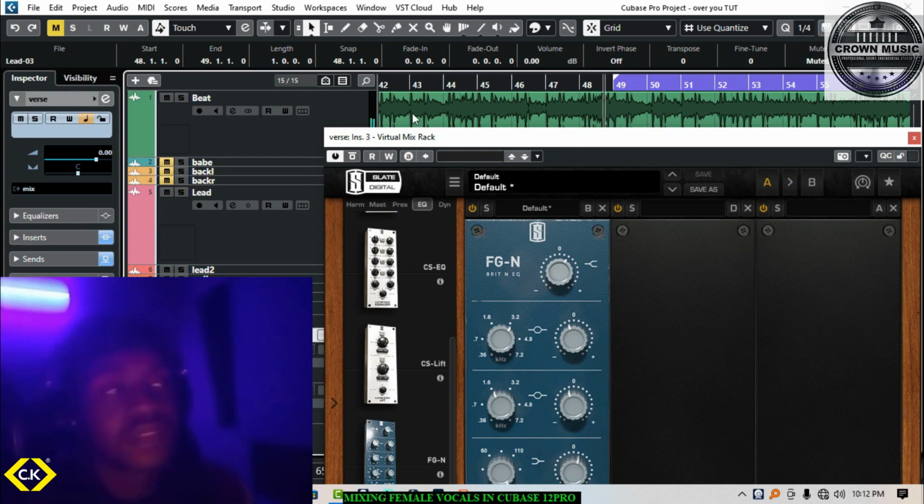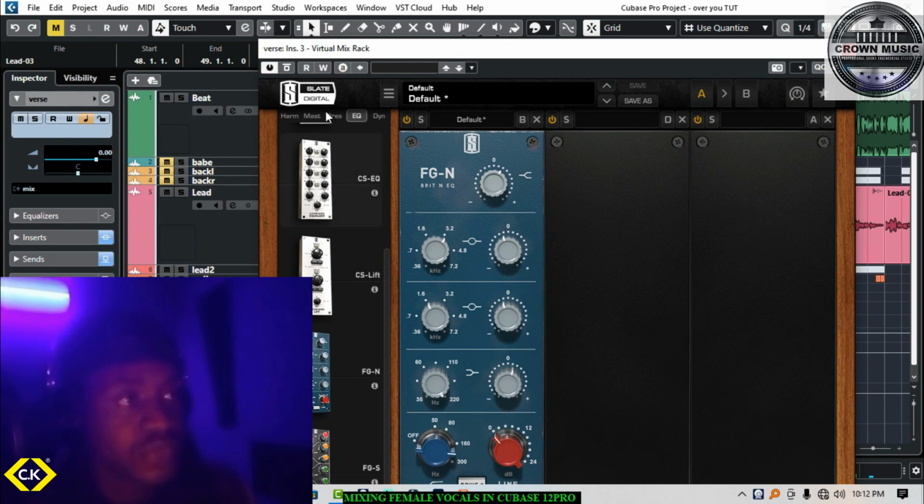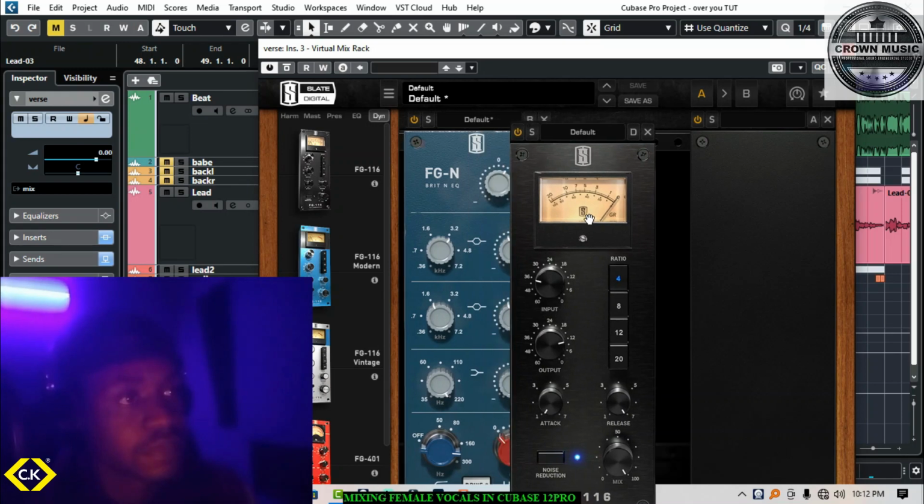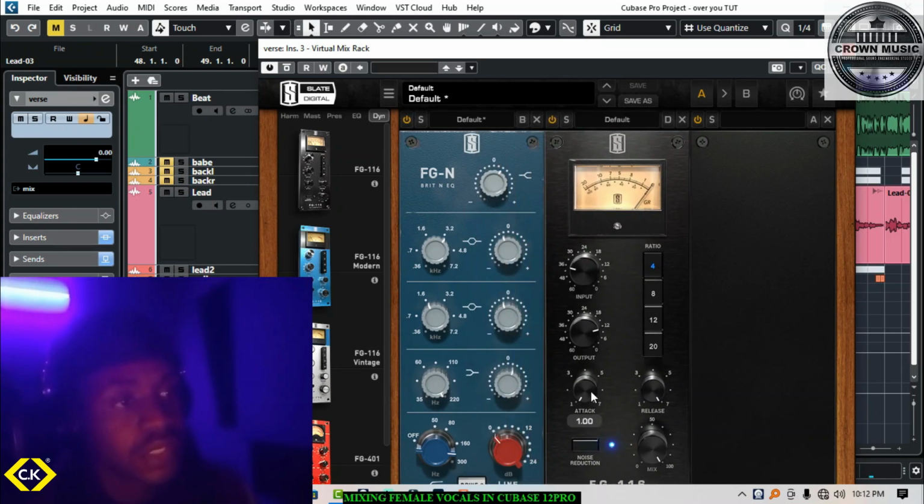Okay, so the vocal is okay, but as you can tell, it's still low. So to increase the volume on the vocal, I'll introduce a compressor, dynamic compressor, excuse me, and we're going to use the FG-116, and we'll use a fast attack. Okay, let me try to increase it first.